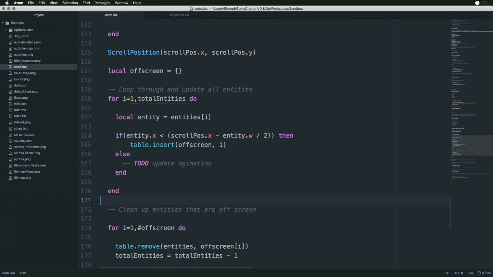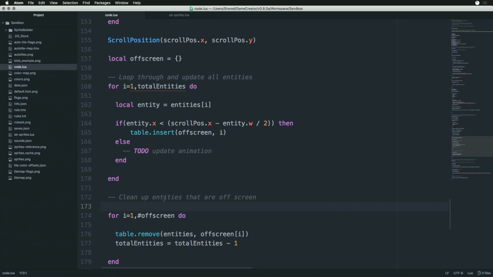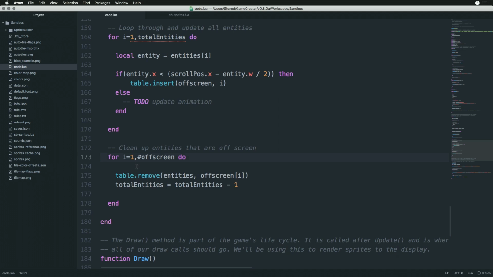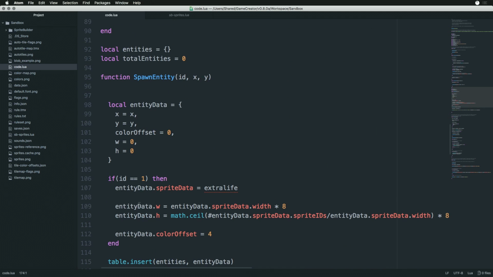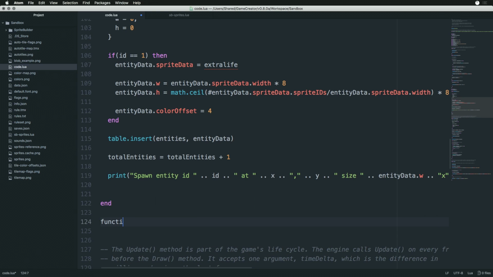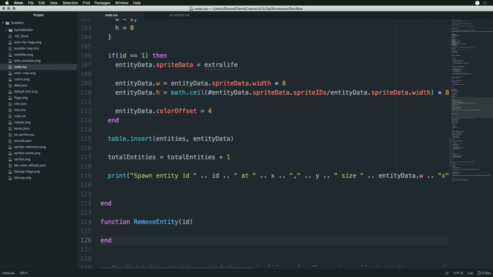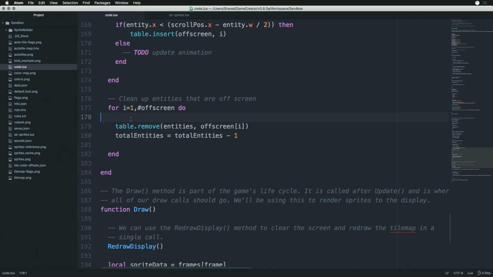That's going to allow us to loop through and update all the entities. We can clean up entities that are off screen. For spawn entity, I'm going to make a new method here called function remove. I'm going to try to consolidate this into a method.